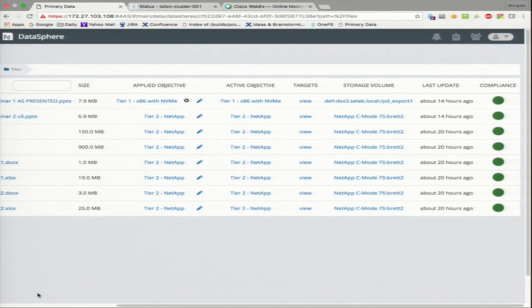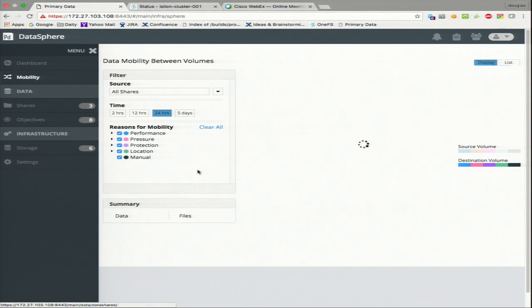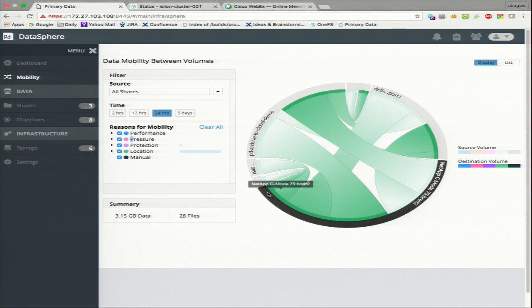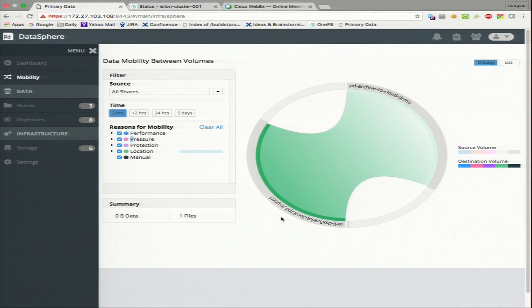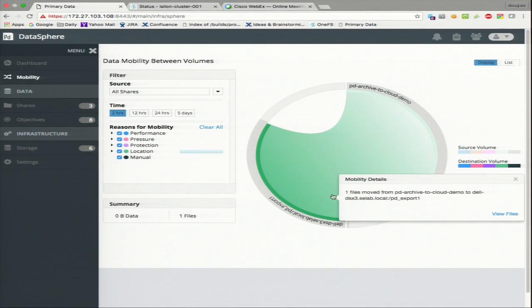Now I'm going to prove to you that it actually moved. In our UI here, what I have is a destination and a source. The source is the lighter color, and the destination is the darker color. What we have shown here is that we moved data from cloud, PD Archive Cloud, to Dell NVMe. And if you don't believe me, I'll click on it. It says one file moved from Dell Cloud to NVMe, so you can see what actually happened. Obviously, in a real environment, you're going to have a lot more files and a lot of different reasons for why you want to move.